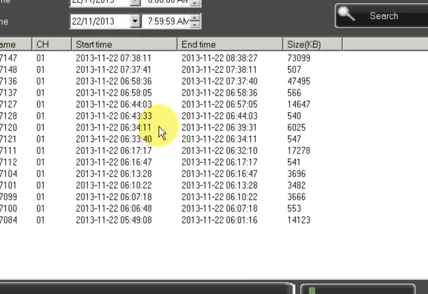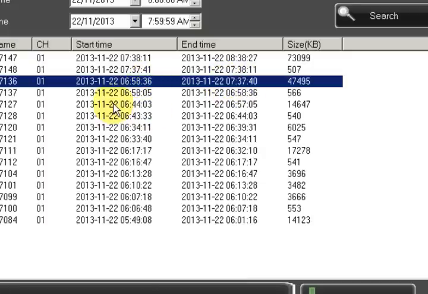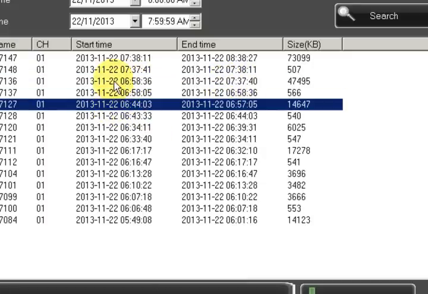Sometimes it comes up in big chunks, sometimes it doesn't. So we've got 6:58 to 7:37. So you can take a couple of these if you want to. Just take one for an example.